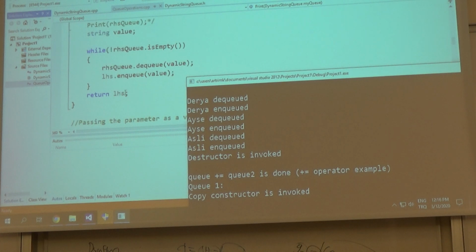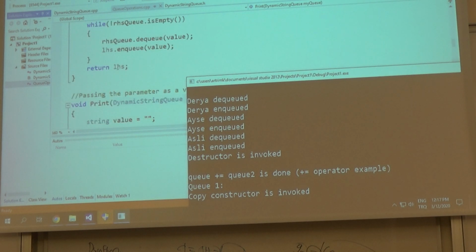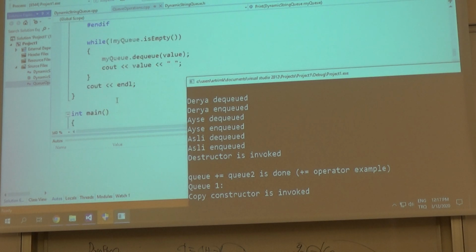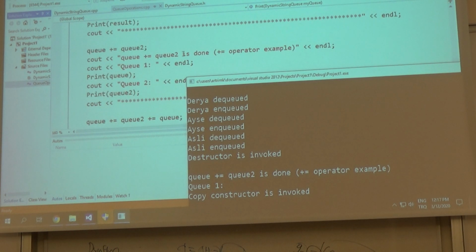But the left-hand side is not going to create a copy. Why? Because I'm returning a constant reference. That's why I'm not creating a copy. Now, q plus equal q2 is done. That was the plus equal operator example.